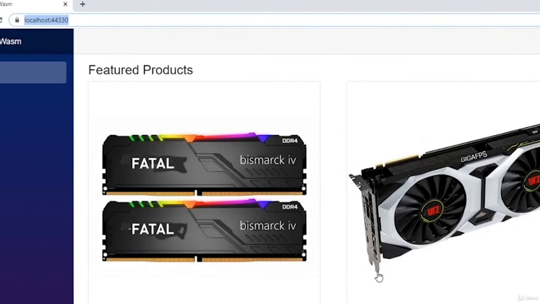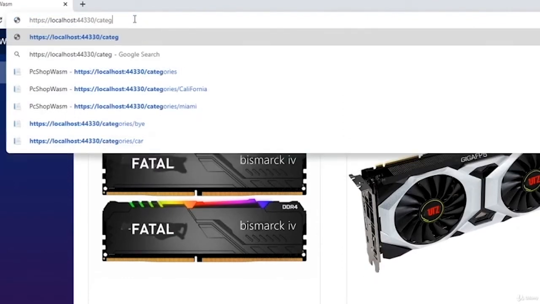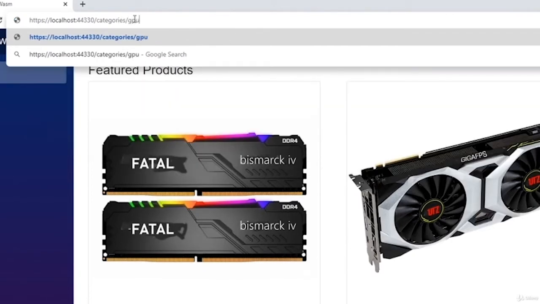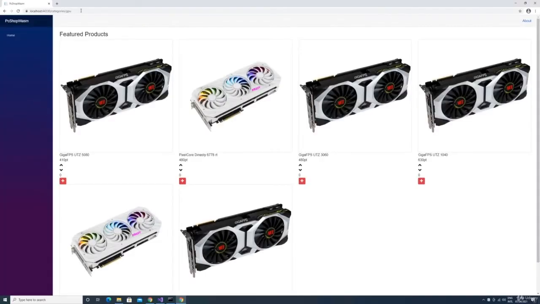At the end of the URL, add /categories/GPU. Well, now I can see the video cards, don't you? So it's working. Almost there in fact. We forgot two little things. Instead of featured products, the category name must appear. And why are the cards out of style?